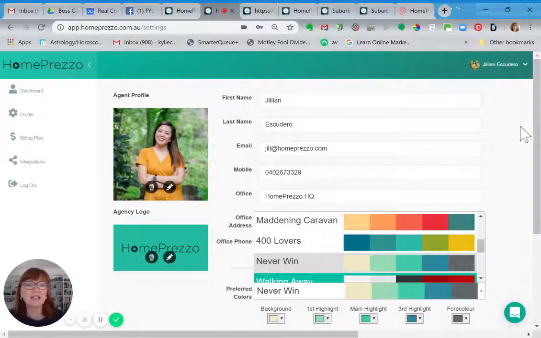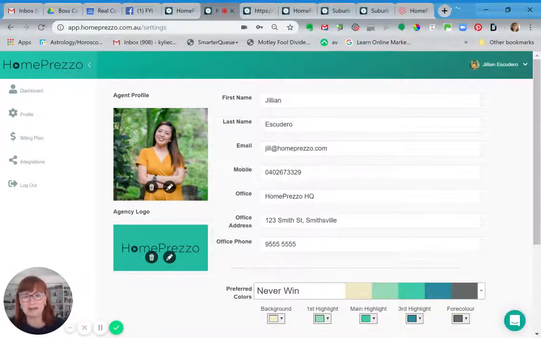So fill in your contact details in this section here, it's all pretty straightforward, and upload a photo of yourself. 100 by 100 pixels is great, JPEG or PNG file is fine, and the agency logo as well. Make sure that it is twice as long as it is tall. So, 500 by 250 pixels, something like 100 by 50, something like that should work just fine.